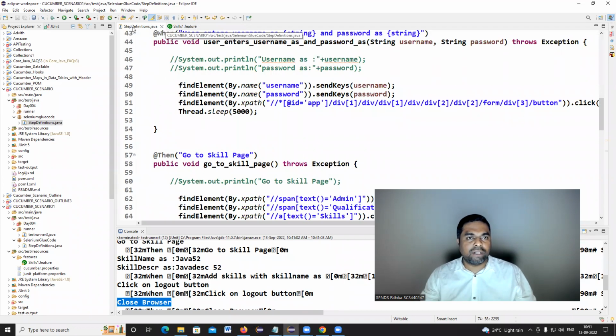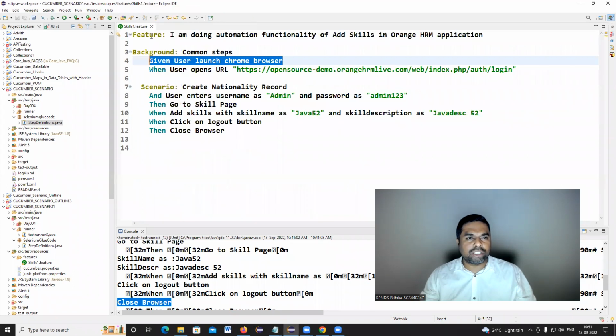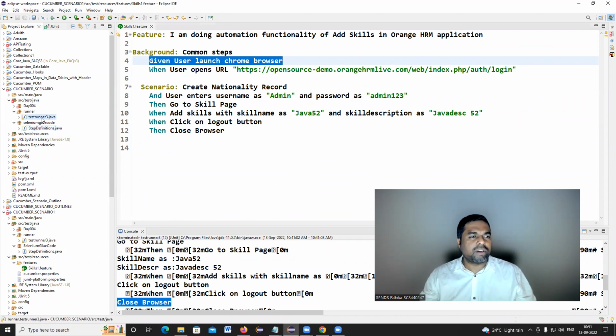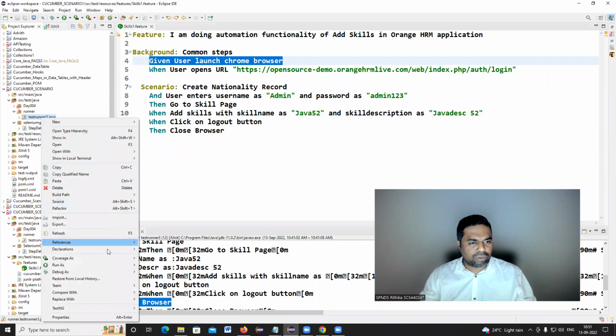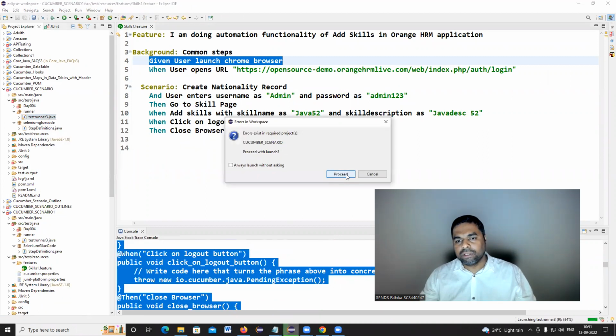So I'm closing this one and closing the step definition.java class file, and I'm going back to my testrunner3.java class. And I'm going to run my feature file. So run as JUnit test. So click on proceed.